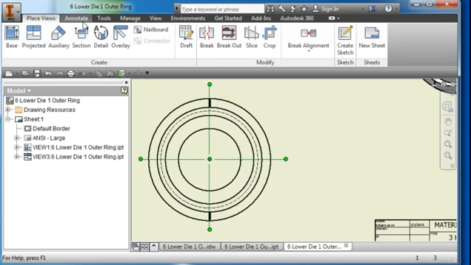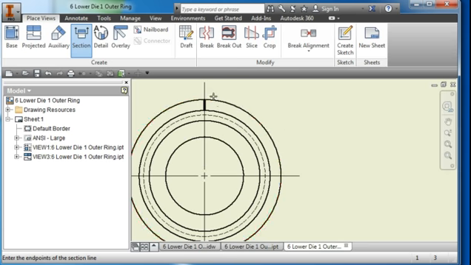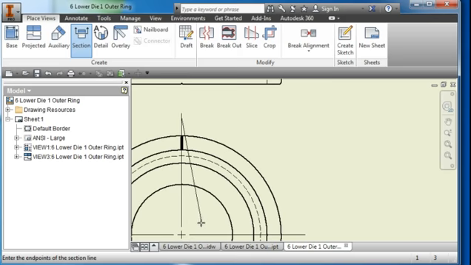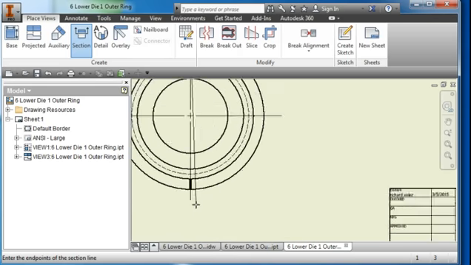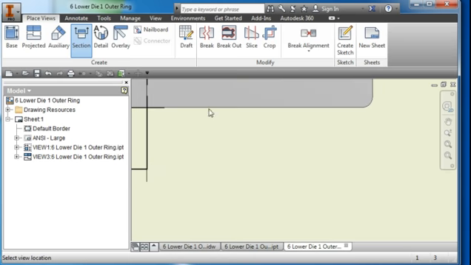So I'm going to go back to place views. I'm going to select section view, and I'm going to pick this view. I'm going to select the red dotted line around my view so that I can pick that view. I'm going to draw a line on this center line that I created. I'm going to pick this line there, and pick it there. And I'm going to hit continue.